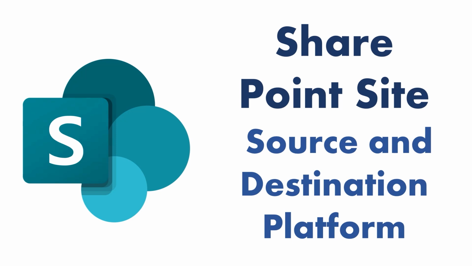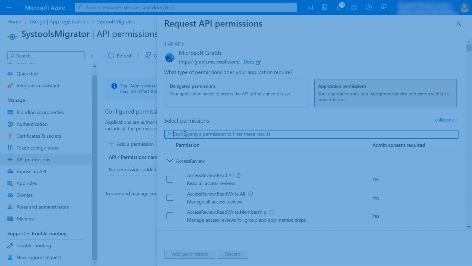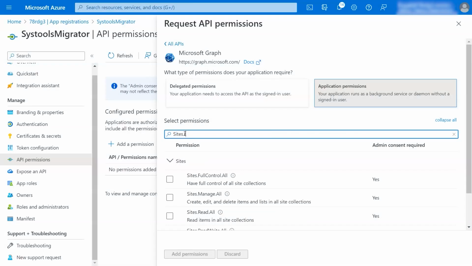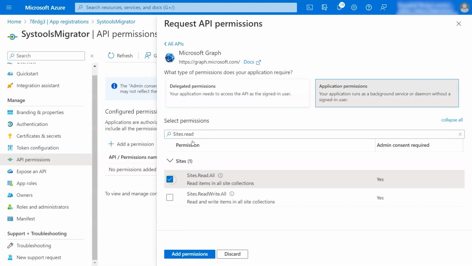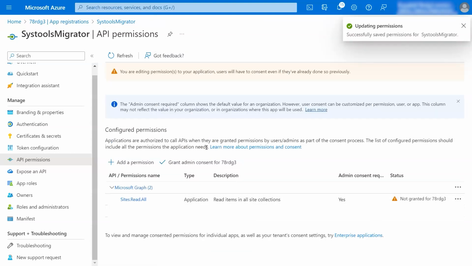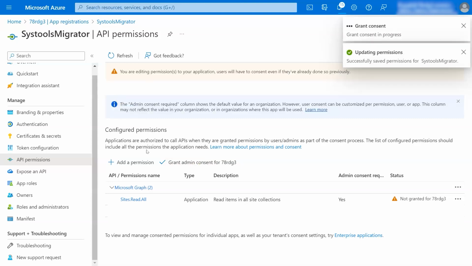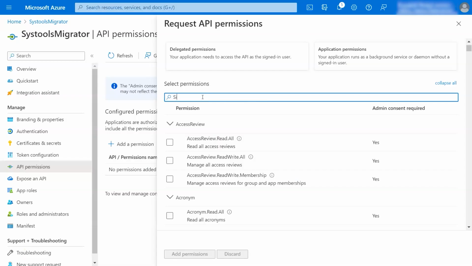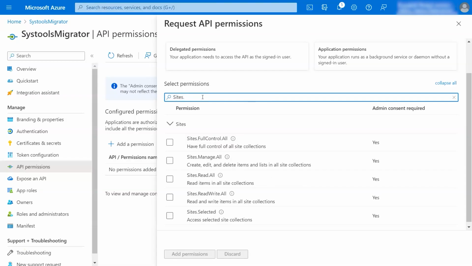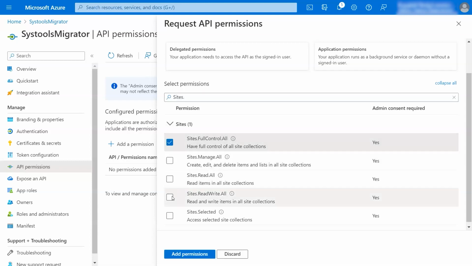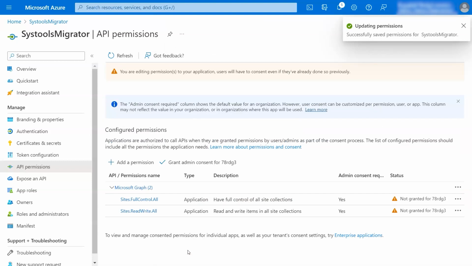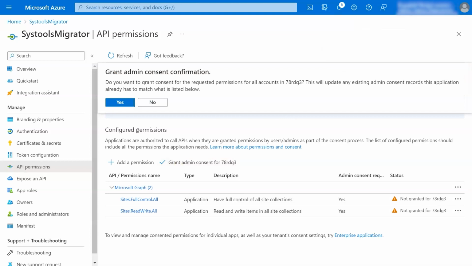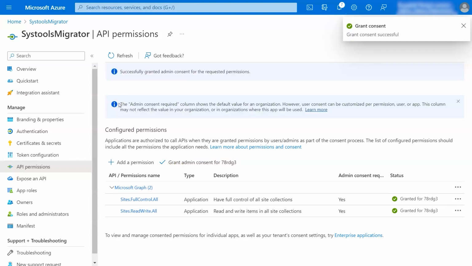Now moving to the last option, SharePoint site. Grant permissions for the source platform: Sites.Read.All. Now grant the permissions. For the destination: Sites.FullControl.All, Sites.ReadWrite.All. Here all the permissions are done for the three fields.